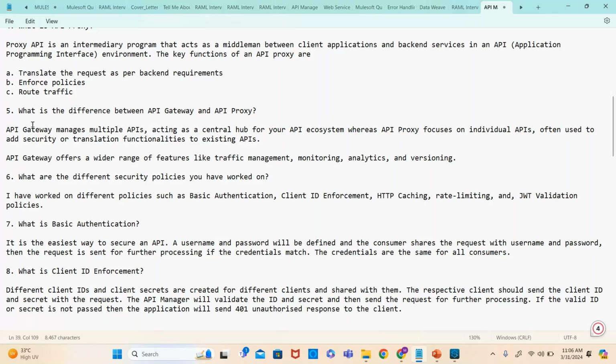What is basic authentication? You should know the answer, right? Exactly. It is the easiest way to secure your API. A username and password will be generated, and the same username and password can be shared with multiple partners. If the consumer sends that username and password, it will be validated, and then the request is sent for further processing. The same credentials are used for all consumers, so it is less secure.